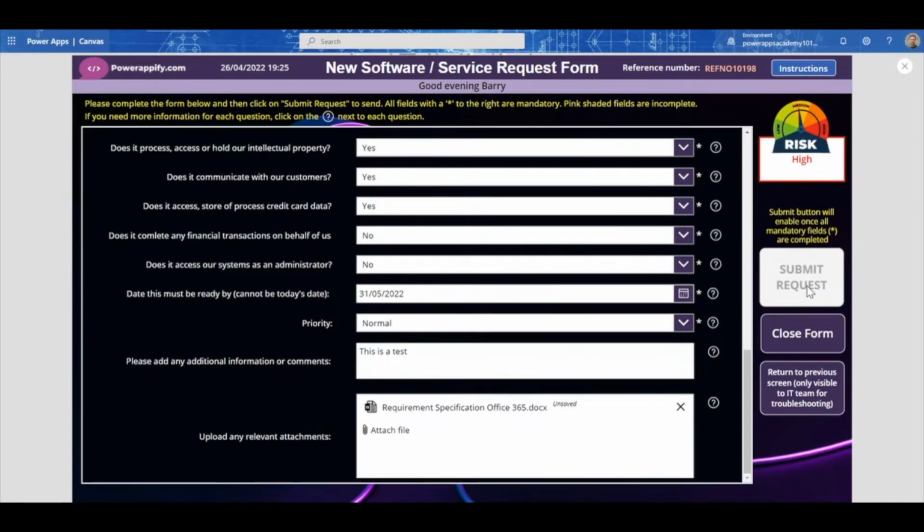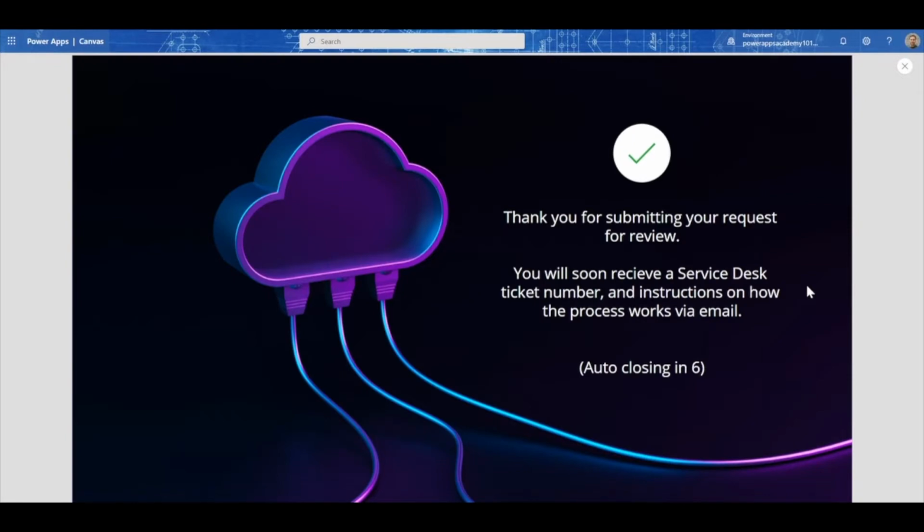So that goes off in the background. It writes this back to our SharePoint list, and it logs a ticket with our service desk with some follow-up information. So that'll auto close. It won't, because I've got this open within Power Apps. Right, so let's jump into the configuration side of the app.